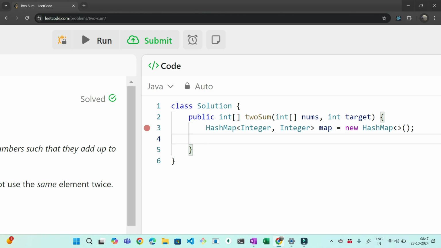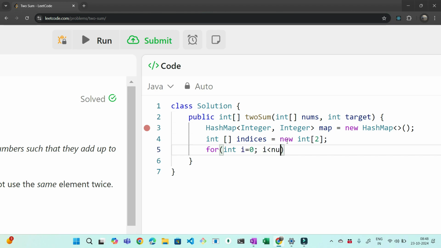And now let me create an array, indices, and in this array we're going to store the indexes of the pair that add to the target, and the size of this array is 2. So now let's iterate this array. So let me write for int i equals 0 and i is less than nums.length and i plus plus.